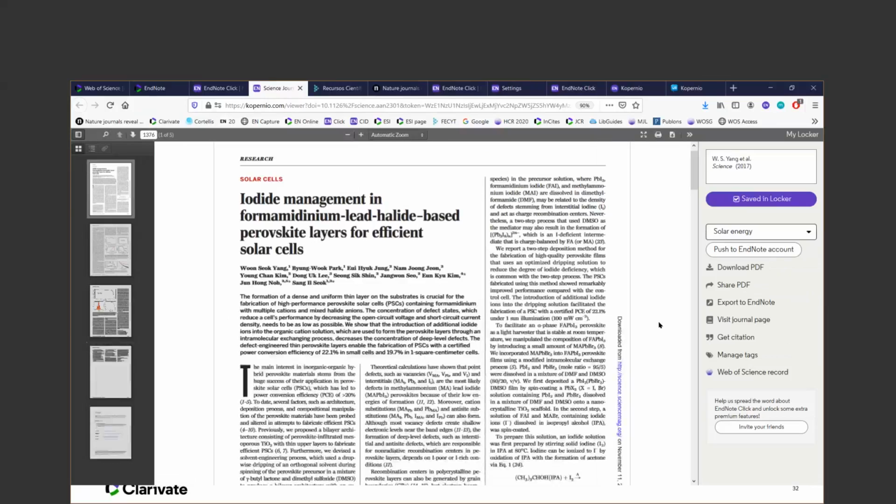From EndNote Click, I can import a reference and a PDF at the same time. It's not first the reference, then the PDF. I can do both at the same time thanks to this option. I have to first configure it, push to EndNote account, saying what is my email that I'm using for EndNote Online. And once it's configured, it's going to be synchronized.